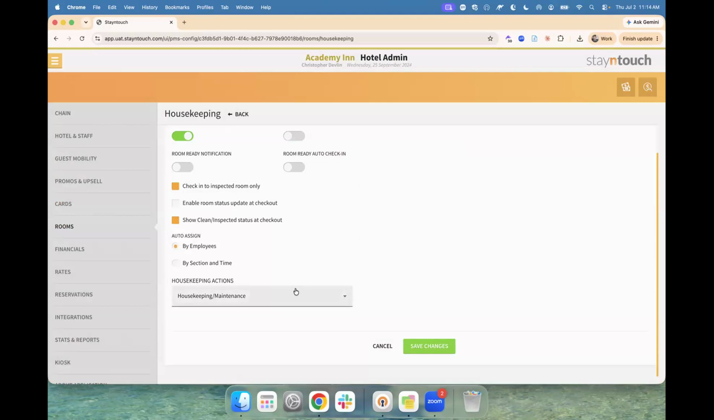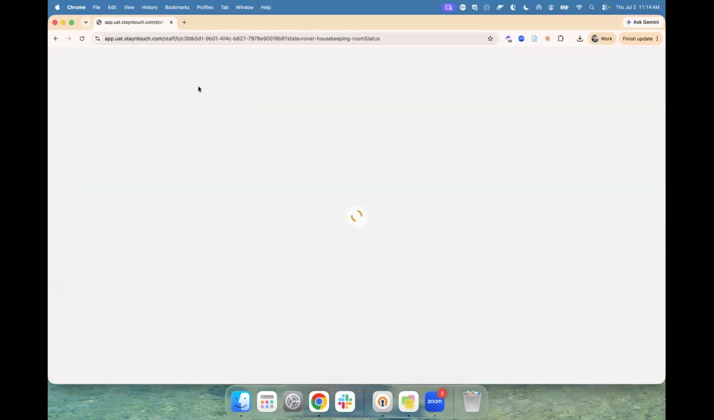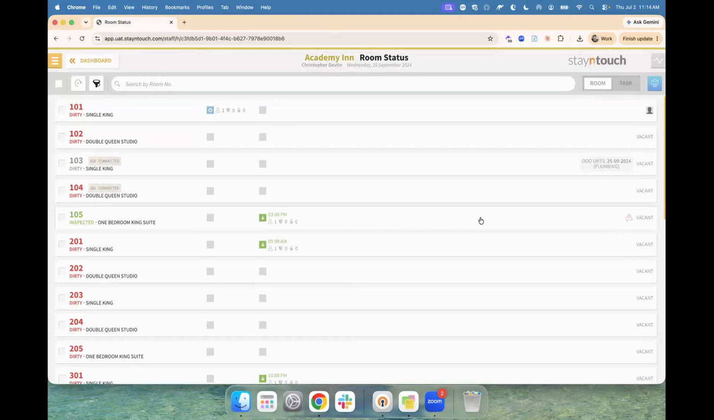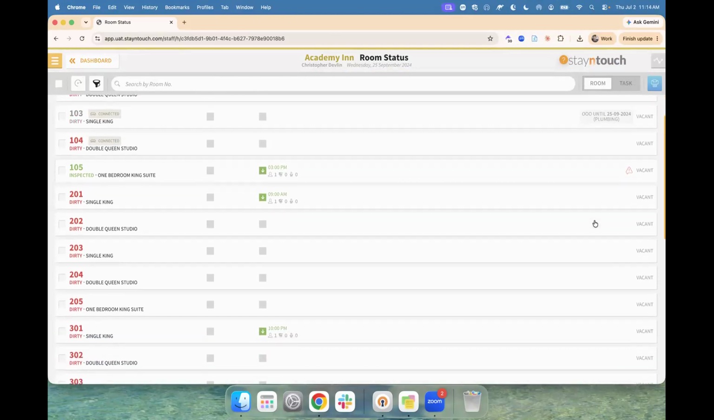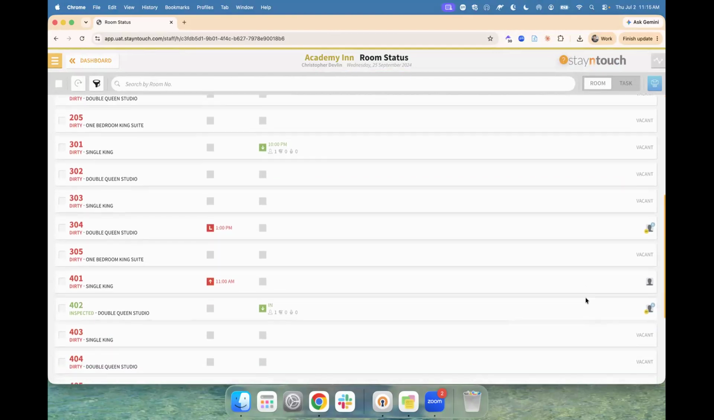housekeeping screens. So given that we've only chosen housekeeping and maintenance right now, if I go back over to that list, we can see 105 has something indicated here. Now, if the action were not housekeeping or maintenance related, if it was a front office action, it just simply wouldn't show. I'm going to take a look if I can find an example here.